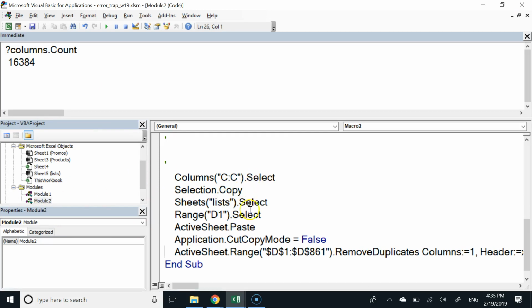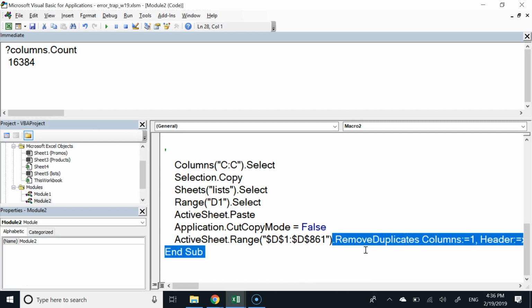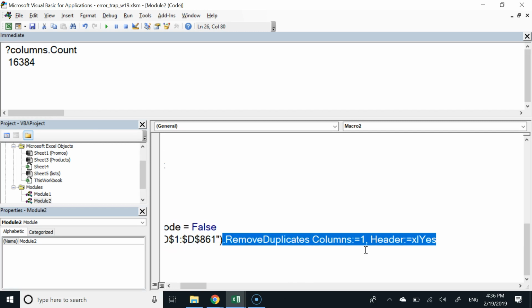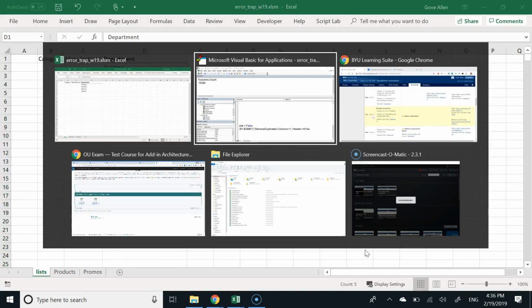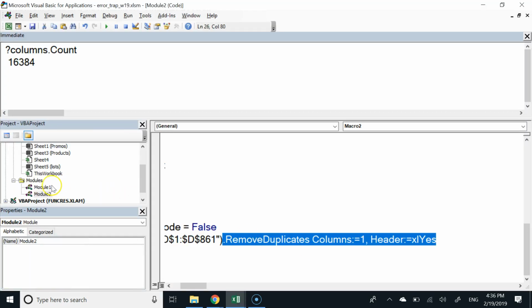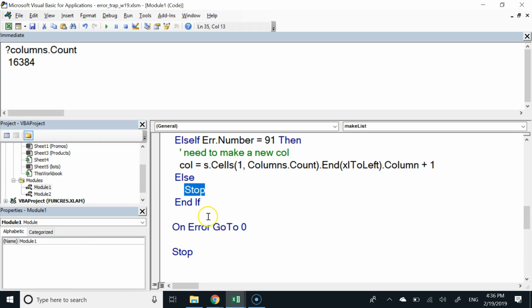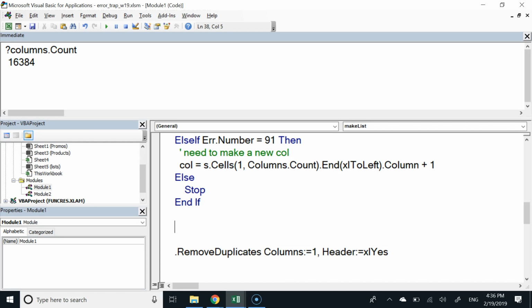So we've got the copy, but what I'm really after here is just remove duplicates. And of course, it's hard-coded this range here, but we'll pick that up here as well. So I'm just going to copy this code. And that's what we're trying to do. I'm going to drop it in here in module 1. But I got to do the copy first. So let's do the copy.